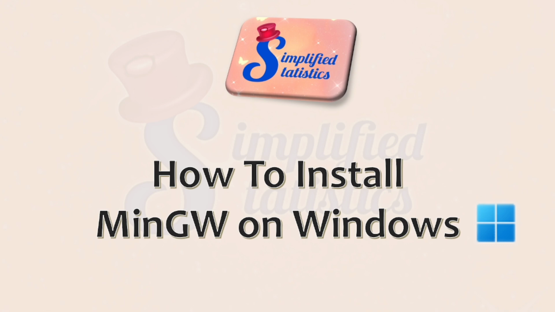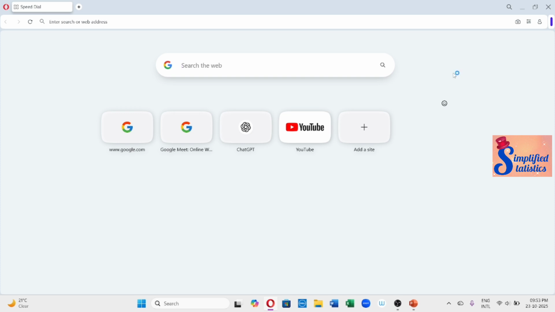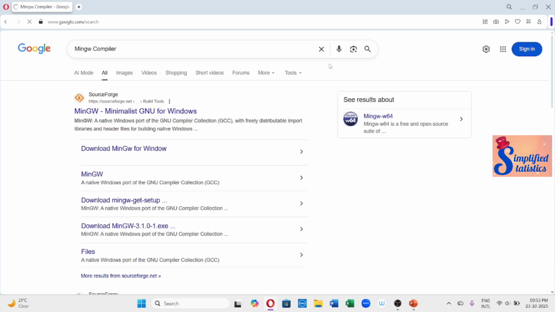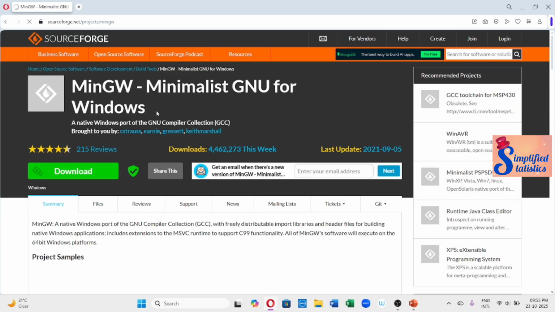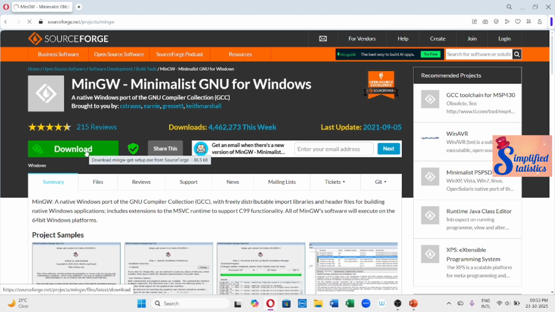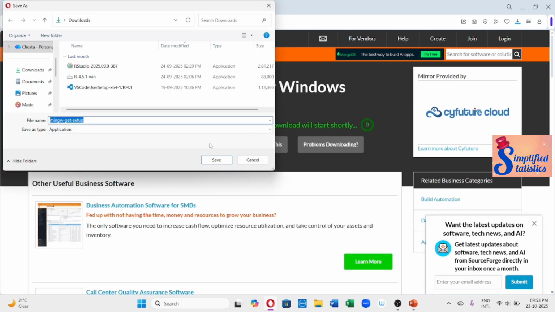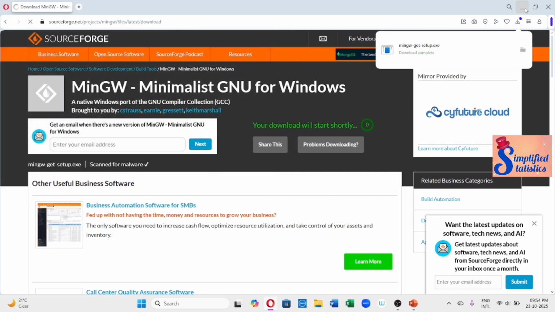First of all, open Google Chrome and type MinGW compiler. Now select the first website. Now click on download button. Now click on save button. The file has been downloaded.